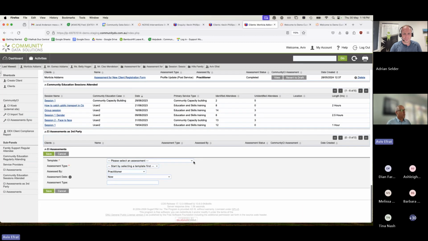Okay, so when we create a form, it's actually called CI assessment, but we can call it whatever you want. We can see we've got multiple forms we can ask, okay? So it's not just registration. In this case, we have a coronavirus questionnaire because this demo was prepared a long time ago when coronavirus was around. Still around, but it's less of an issue.